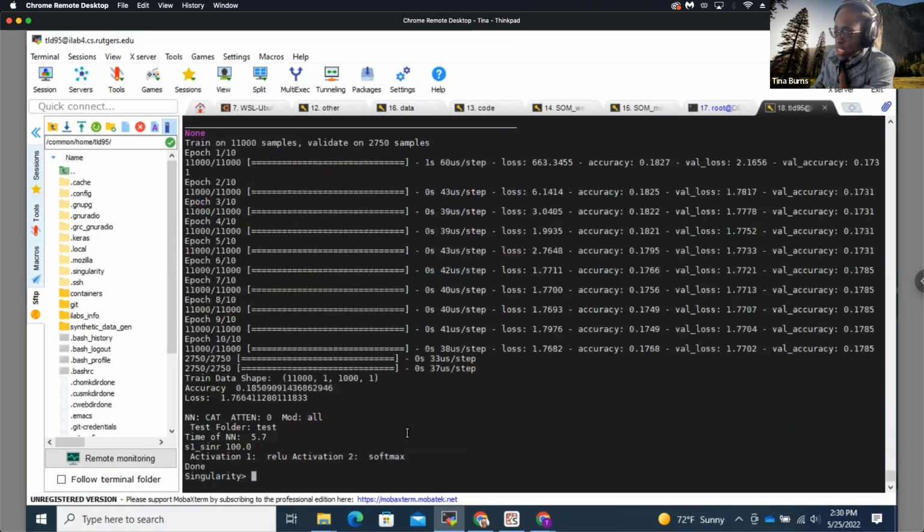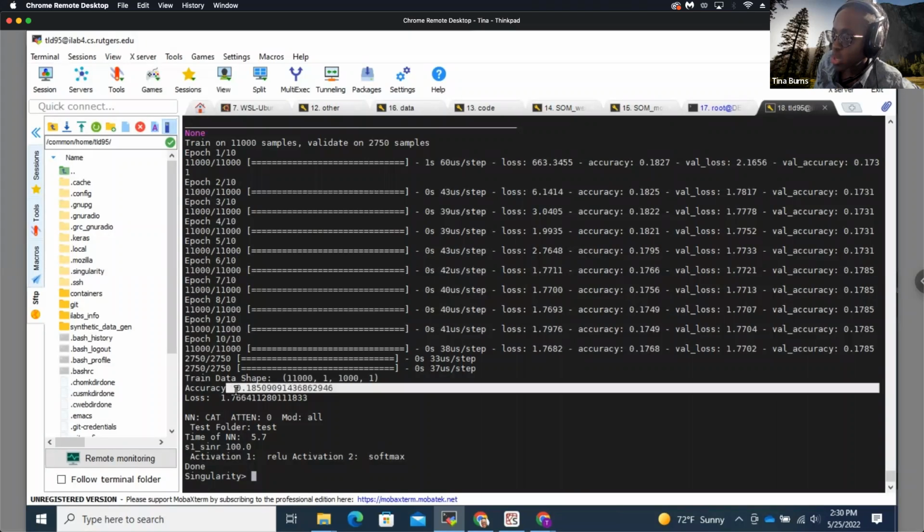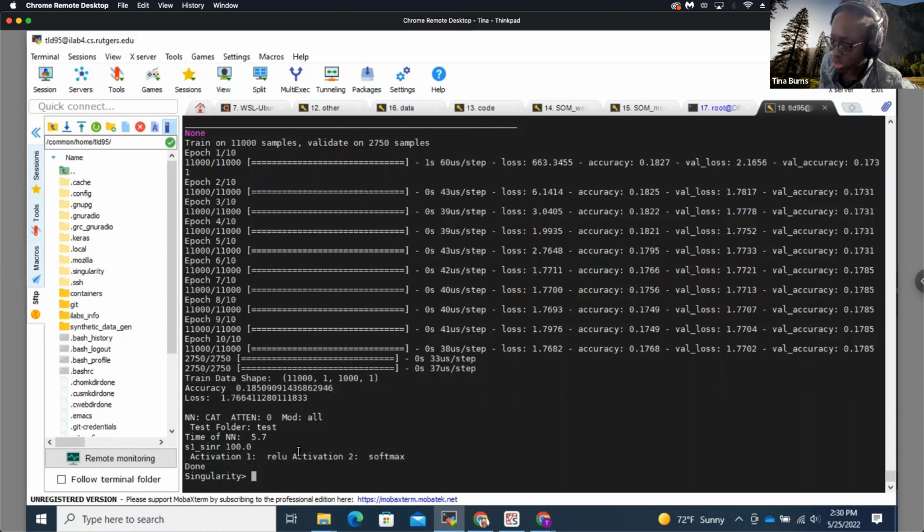You have questions? So the accuracy is like 0.1185. Say that again. Oh, you're asking why the accuracy is so low? So remember, for this one, as we're testing these, when we increase the number of websites, the accuracy actually decreases.